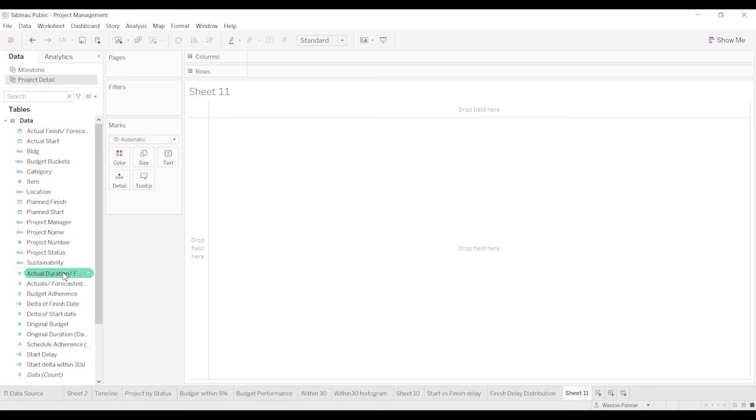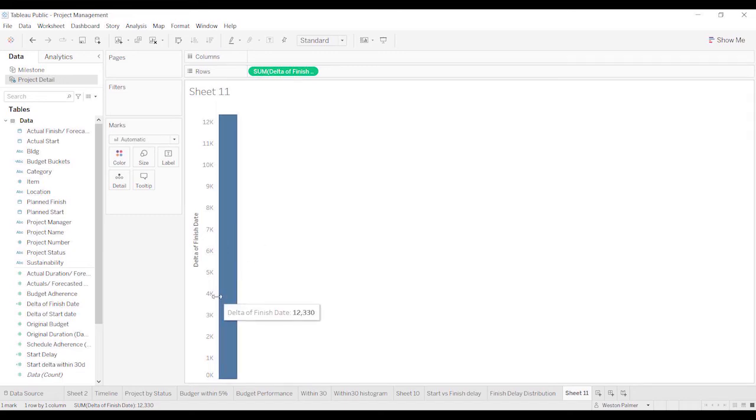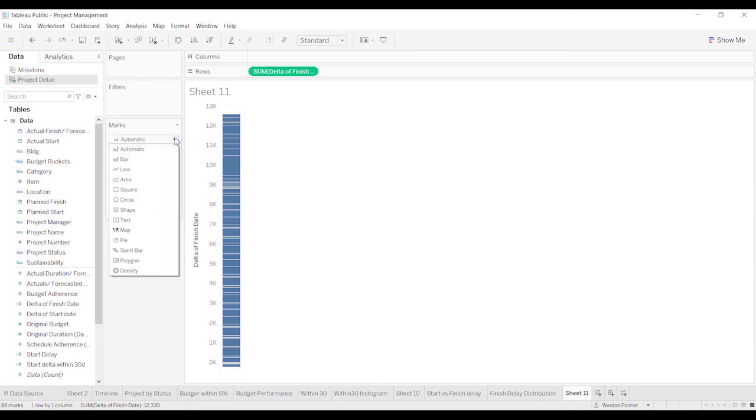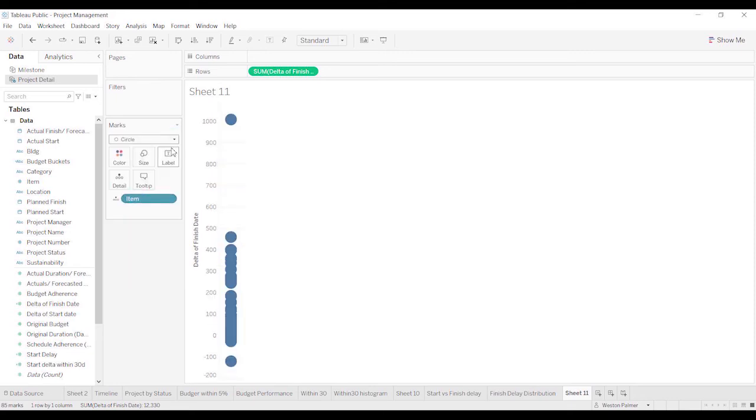So we know we're going to want the finish delay. So bring that over here, one bar. And we're going to need it for every item. So we'll bring that here. Now you've got all these little segments. Let's change that to circle. And we're going to make this a little smaller. Okay, so now we've got that portion.